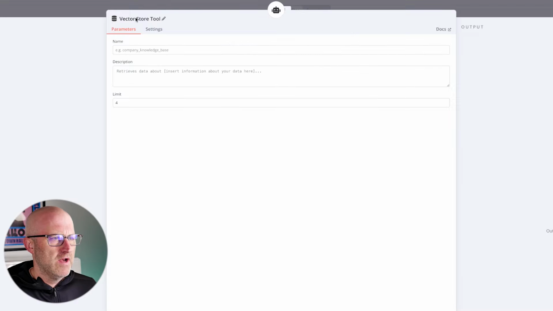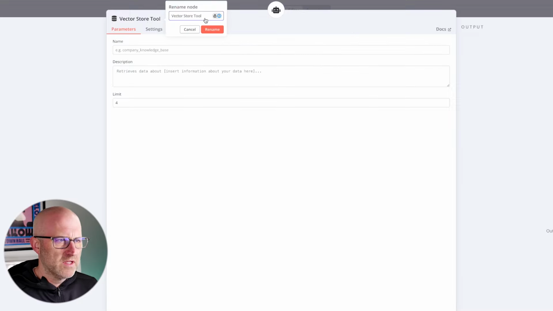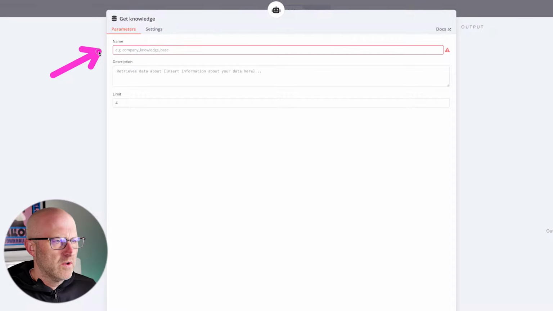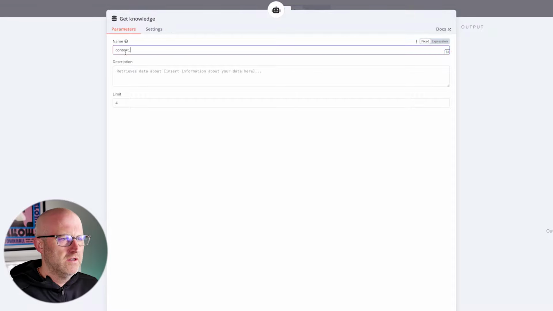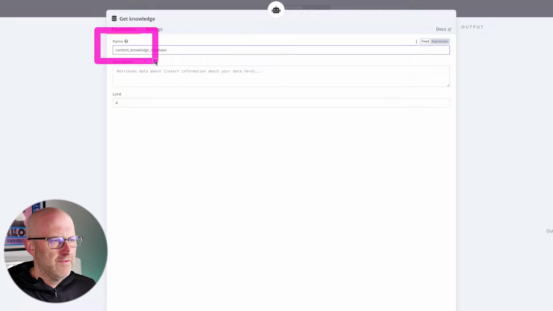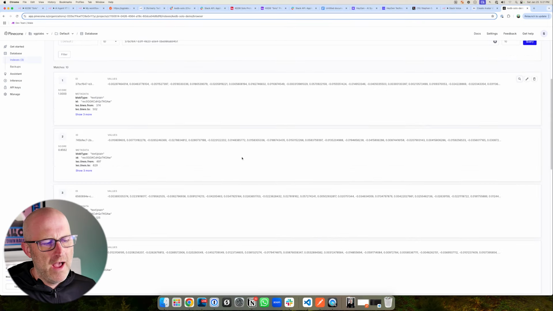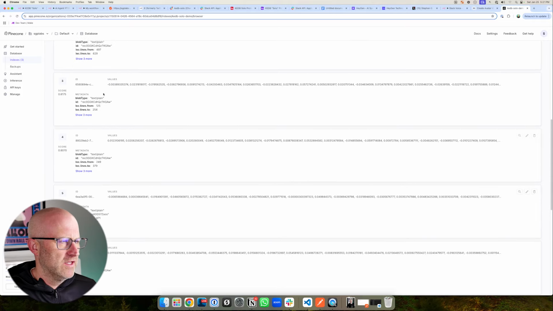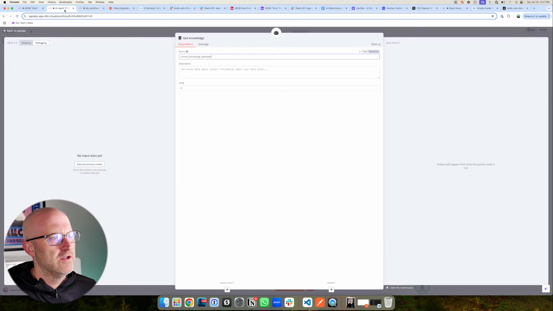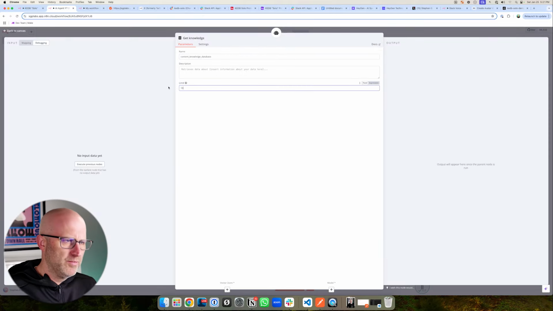I'm going to go ahead and rename this now to get knowledge. We'll click rename and give it a name: content knowledge database. After filling out the name, you can put in a description, and here you can control the number of records that it pulls back when you do a query. So how many of these records should it pull back if it's able to find content that's relevant to the new type of content that you're trying to create? I'll just put this at 10.